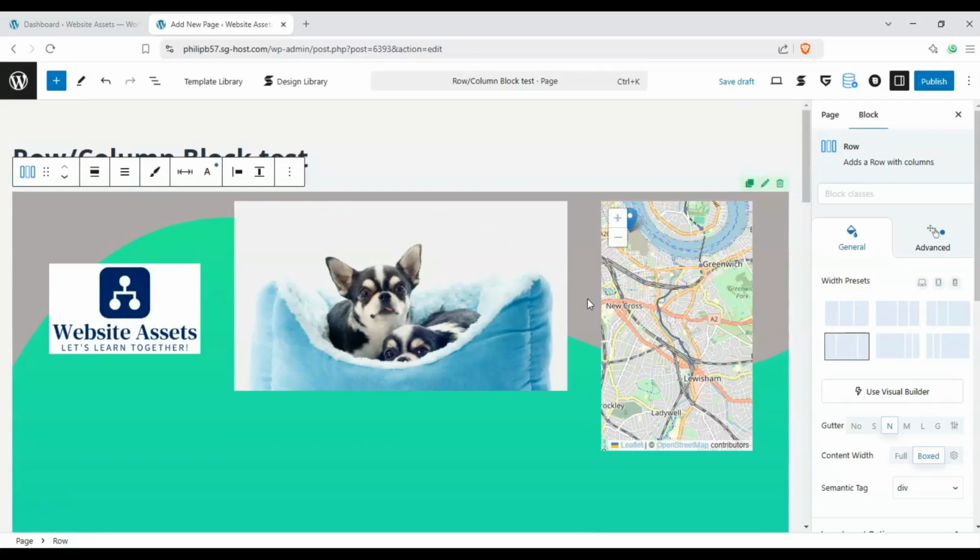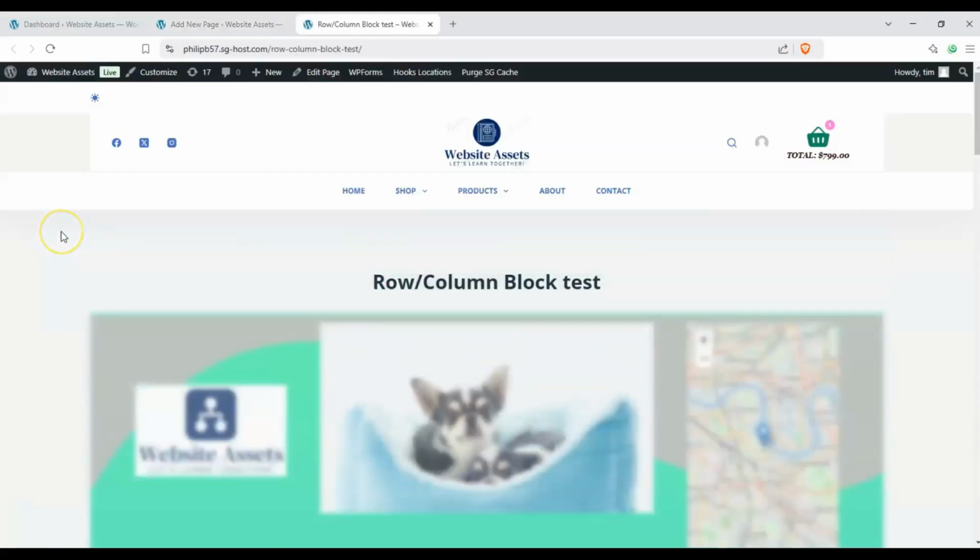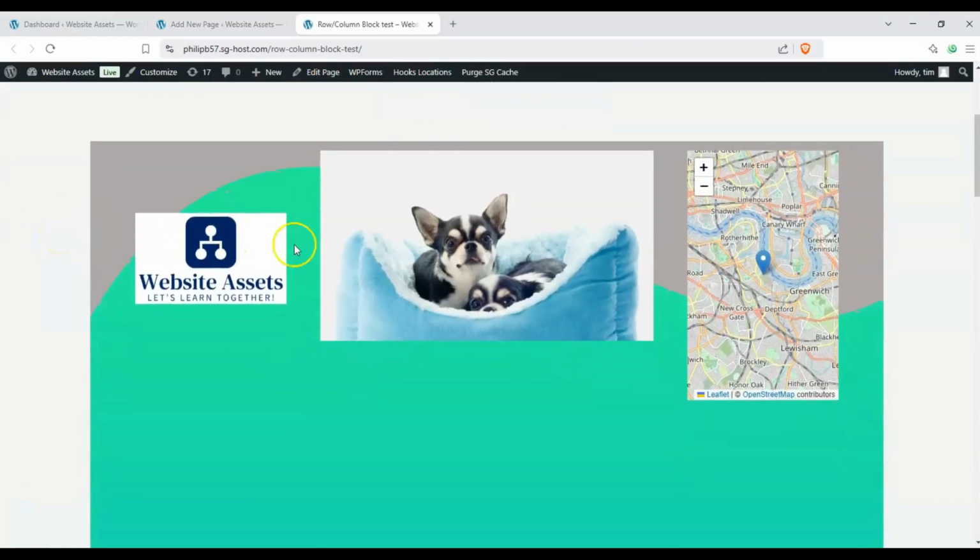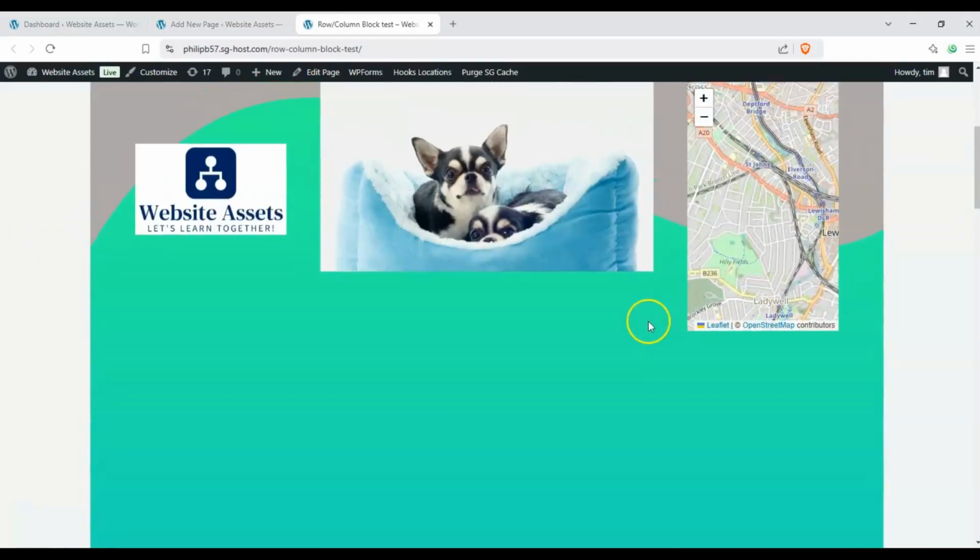So once we're happy with this row/column block and the content that we put in it, let's go ahead and click on Publish and take a look at how it looks like on our live site. Okay, with that done saving, let's go ahead and click on View Page, and we should have our row/column block set up with our content over here.